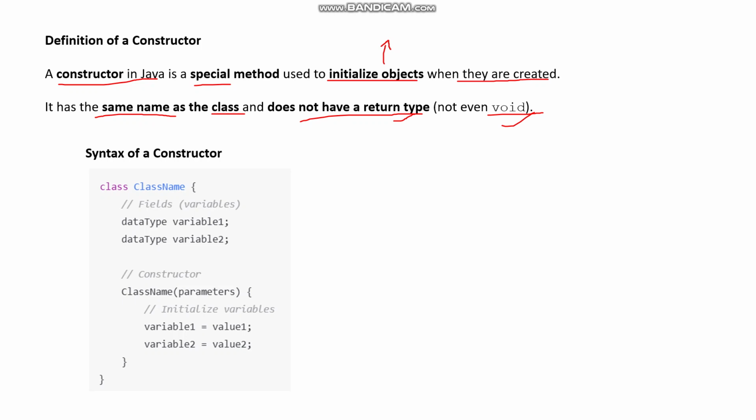This is the syntax of the constructor. Class, class name, data type variable 1, data type variable 2, and so on. These are called the instance variables. Class name, parameters. Observe this here. The class name is a special method. This is called a constructor. The constructor name and the class name must be the same.